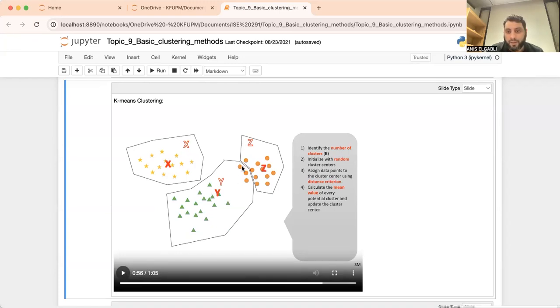Now, what happens to these points here? We go to the first step. As I said, we alternate between two steps. We take the distance between every point and every one of these three centers. These points will have a closer distance to Z than Y this time. Then these points will be removed from cluster Y, and they will be added to cluster Z.